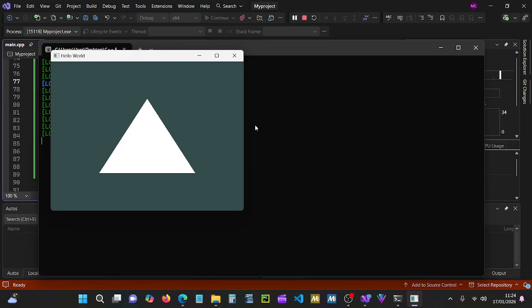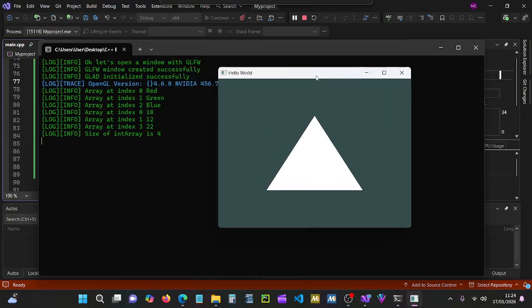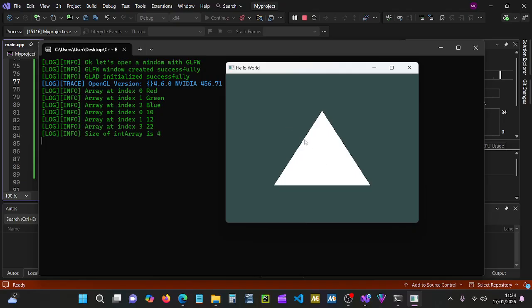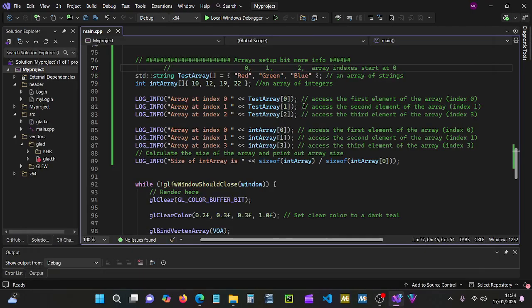Okay, this is where we got to last time with our little triangle. Today we're going to see if we can give it a bit of colour, see if we can make it an orange colour or something. Before we do that, I just want to go over the array business that we started using last time to get our triangle.